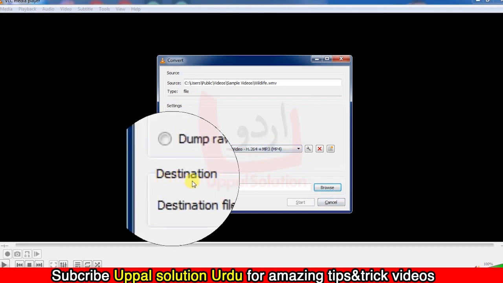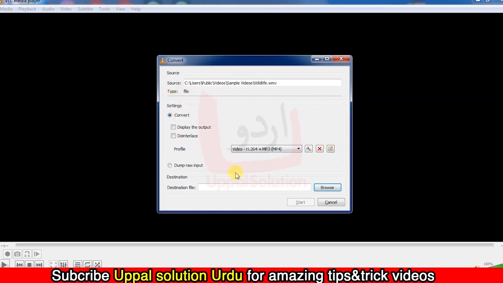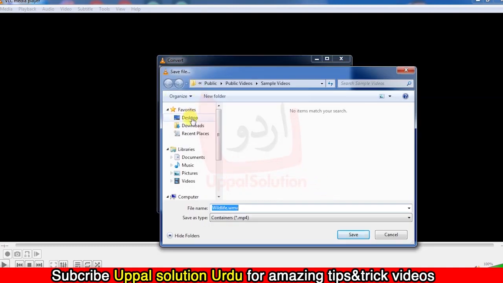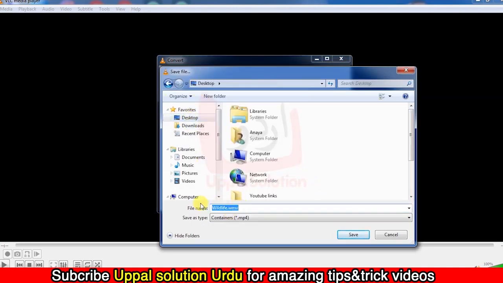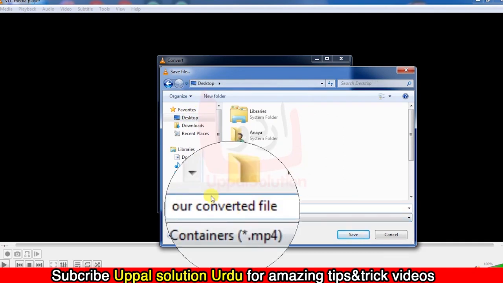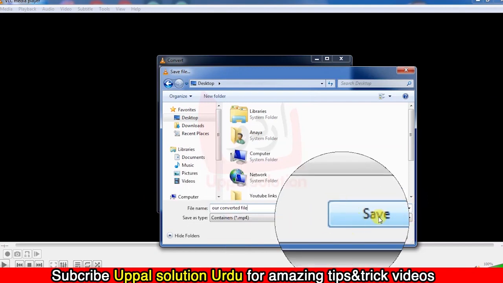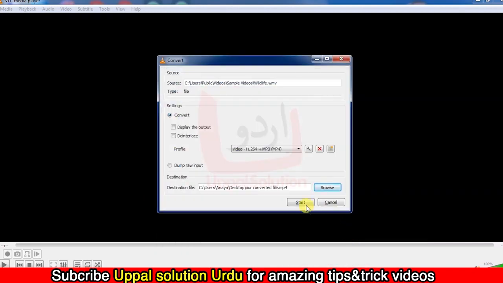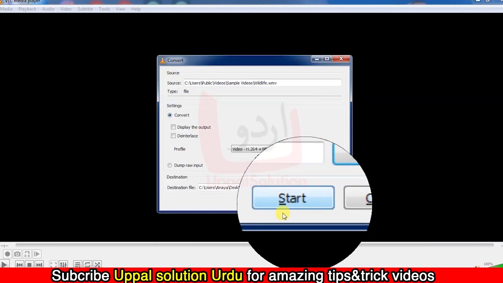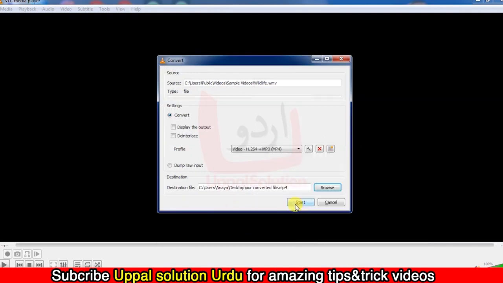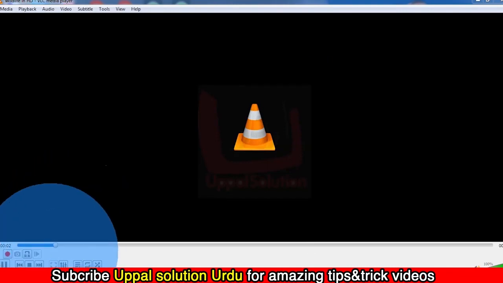Now you have to select the destination, where this file will go after the conversion. For the time being, to keep it simple, I will just save it to the desktop, and you can also change the name which will be given to the file when its processing completes. Now we have done the work, and click on the Start button. That's all. We have done our job, and now the rest will be done by VLC.